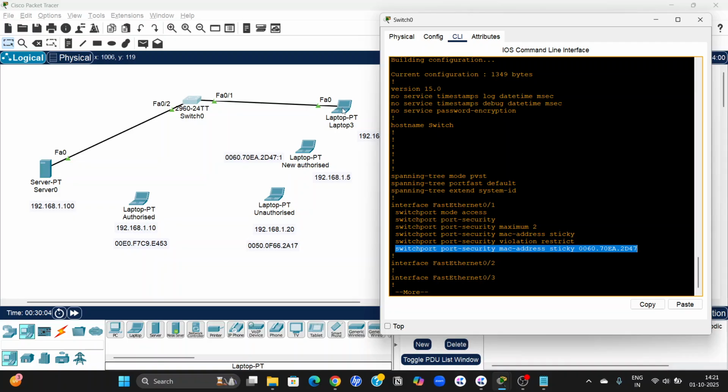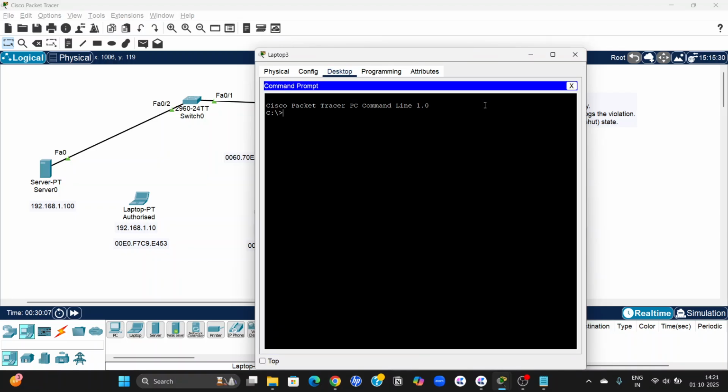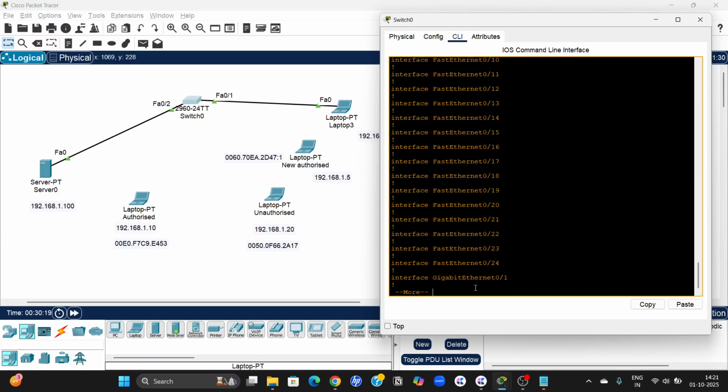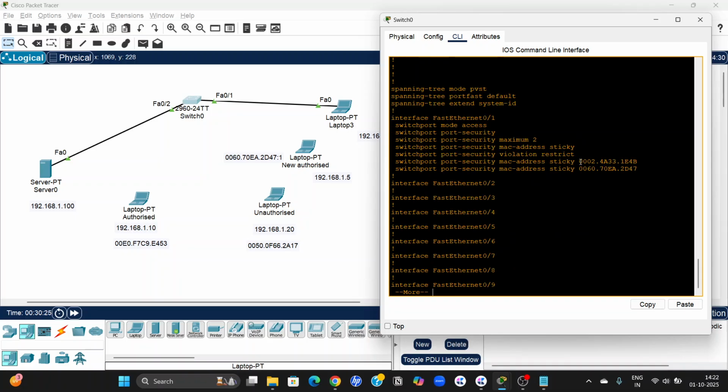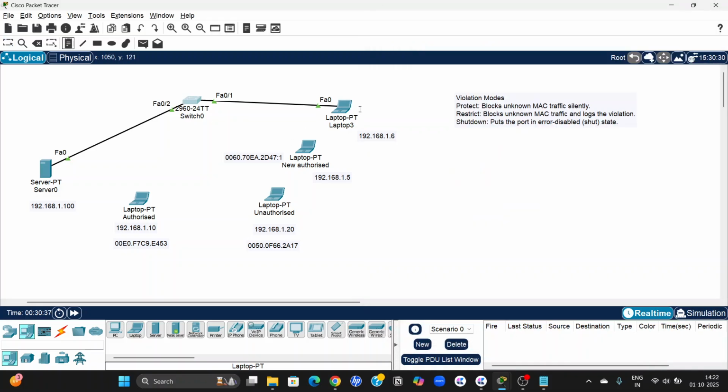Okay, and now if I try to ping from this device to our server, ping 192.168.1.100, we are able to ping. And if we go again to the switch and check, you can see the new MAC address also got captured. This is the MAC address of the new laptop or new authorized person. So in this way, we can simultaneously give port security to two devices.